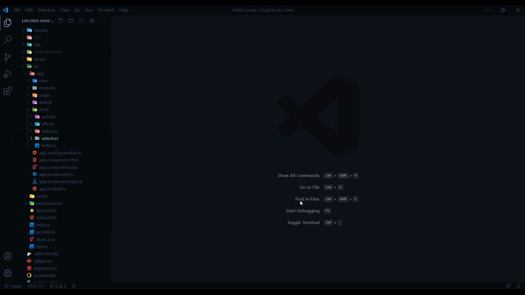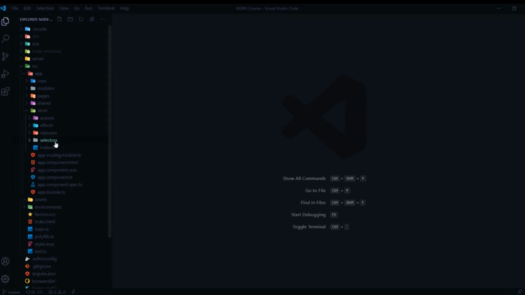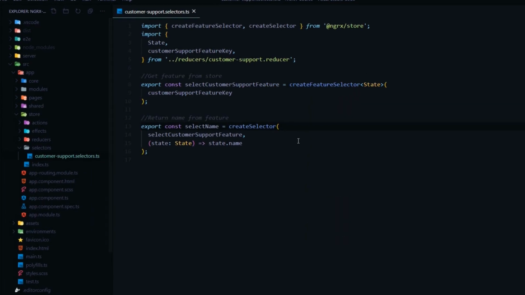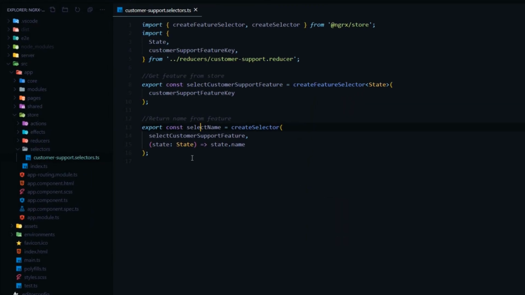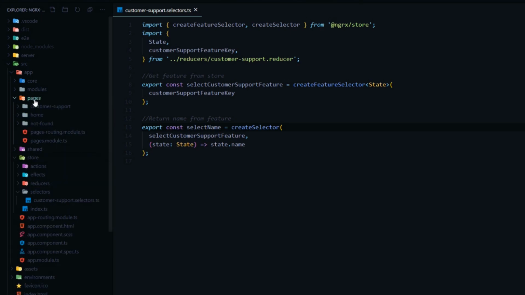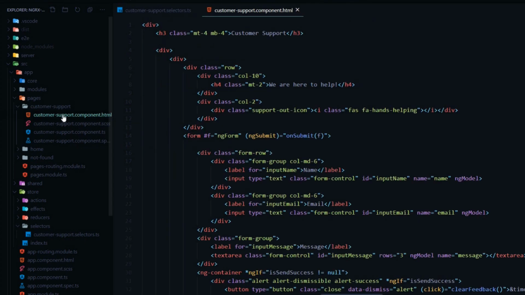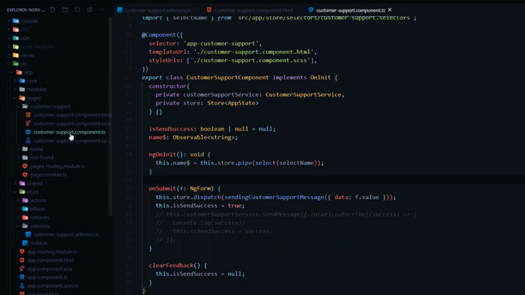We'll be making changes to three files. If we open up the selectors and open up the customer support selector, we'll be working in here, and also in two other files inside the pages, customer support, and this is our form that we were looking at on the front end. And open up the HTML, we'll be doing some work in there, and the TS file. Let's start off with the selector file.